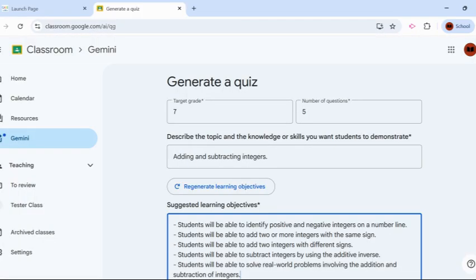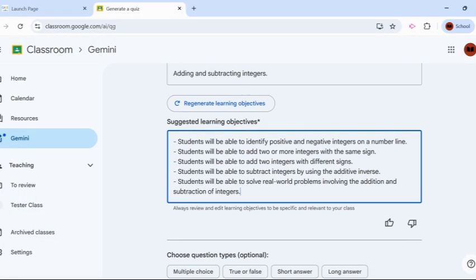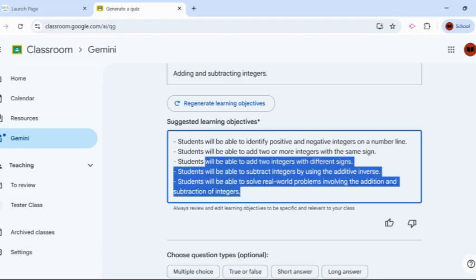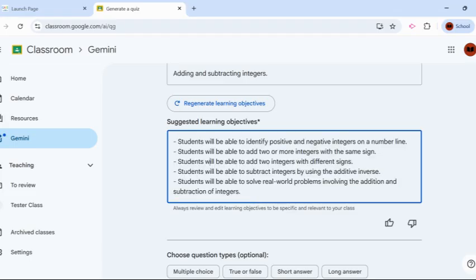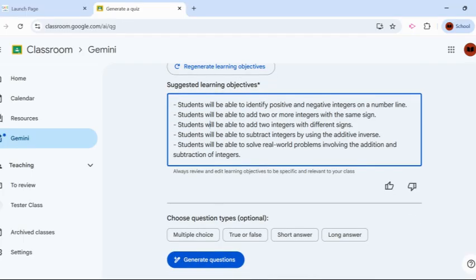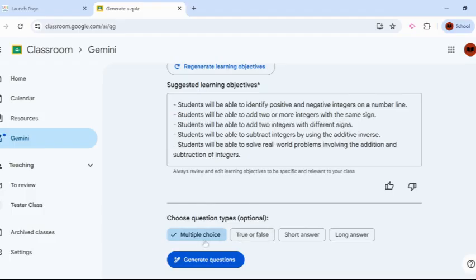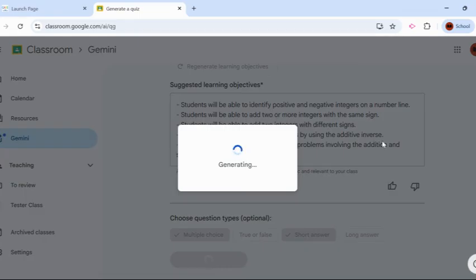So what Gemini is going to do is generate some learning outcomes. The great thing about this is these are all editable. Again, I could put more specific ones that are right from the curriculum guide. But let's just say these are great. They work for me, but always have a look at those and edit them as needed. You can delete any, and then you'll see I have options for the types of questions. Maybe I'll do some multiple choice, maybe a short answer.